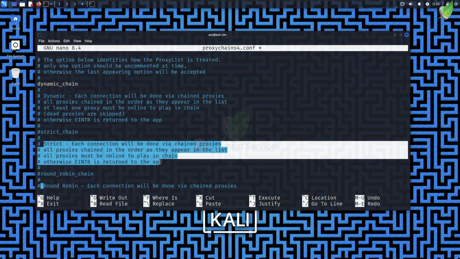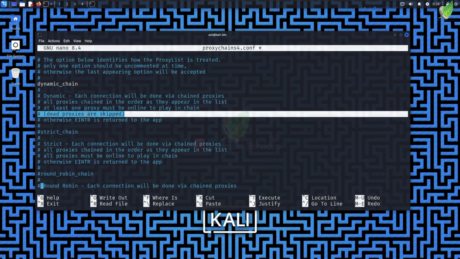Why did we do this? You can clearly read. Basically, Tor uses proxies for providing anonymity, and sometimes proxies don't work well and are called dead proxies. If you read the third line under the strict chains, it says that all proxies must be online. Otherwise, it won't work. But in dynamic chain, dead proxies are skipped. So dynamic chain is much better for us than strict chains.